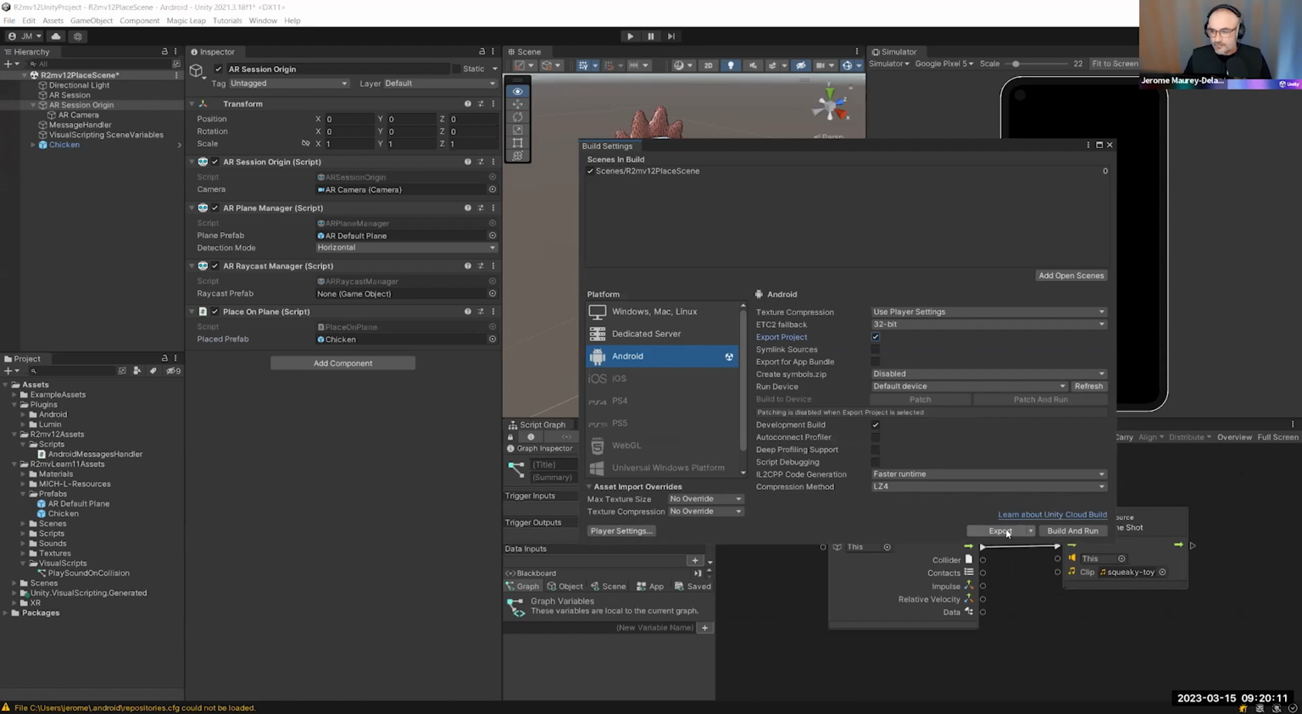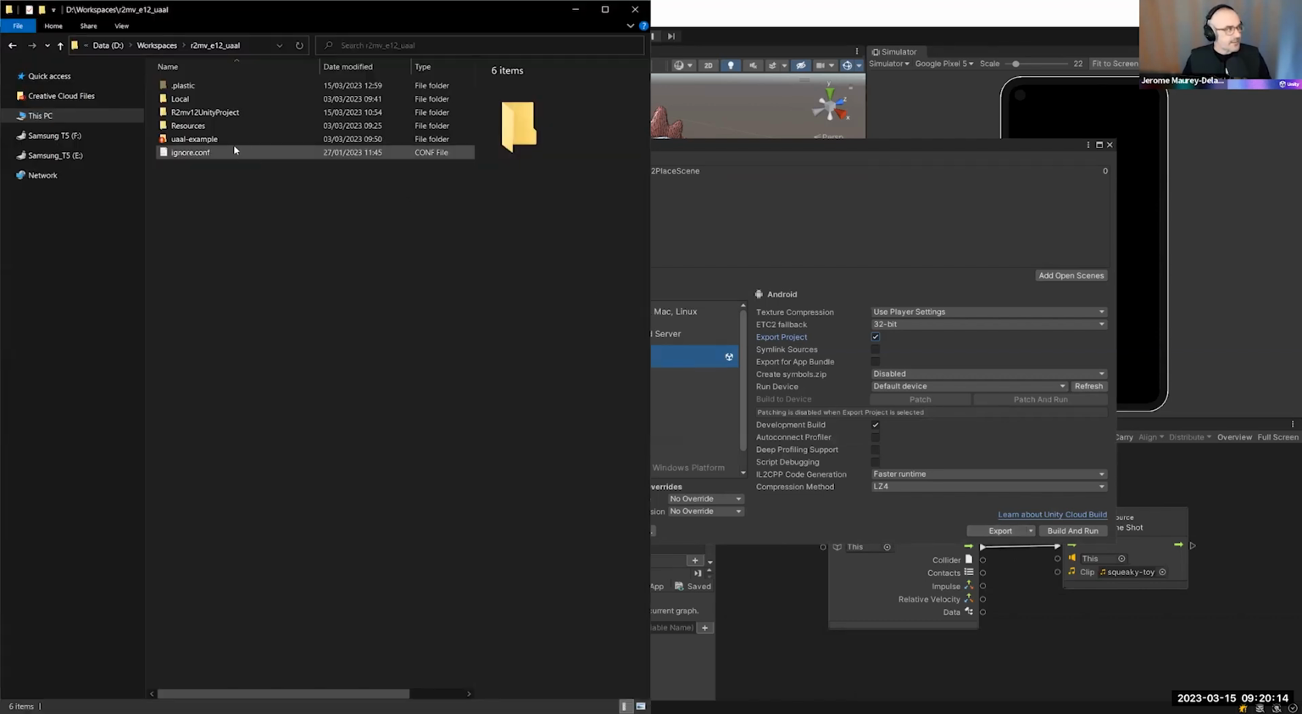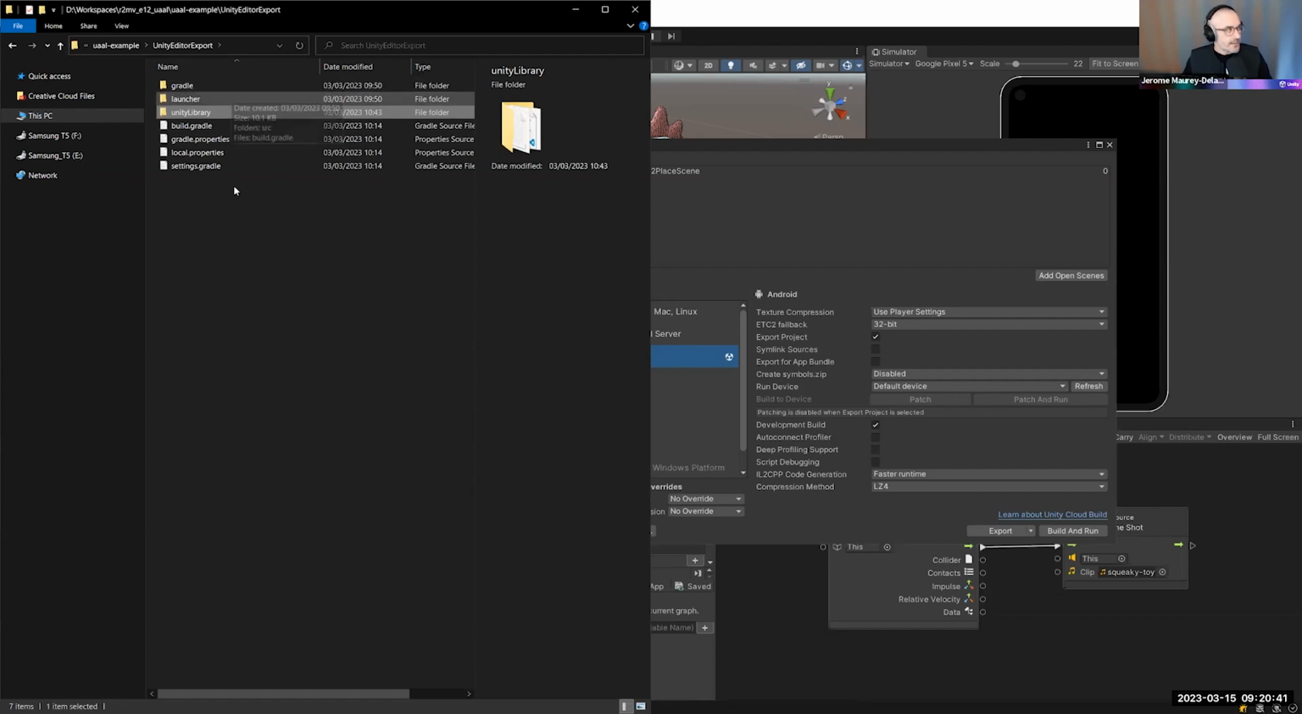I'm not going to build now. It's pretty fast, but basically what I did is I exported inside this. I checked out the Unity as a library example repository from GitHub. And then I have this Unity editor export. That's where I exported my project. And you can see there's a few traditional Android project files. You have Unity library, which is where Unity saves all its stuff. You have your Gradle and build settings, etc. are all done as usual.